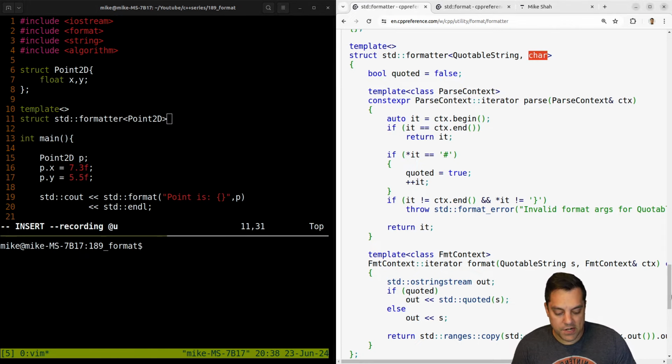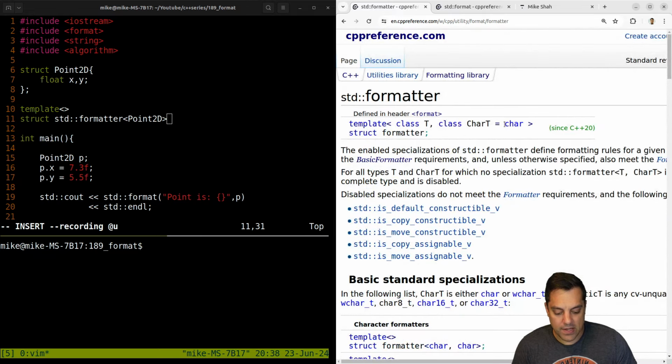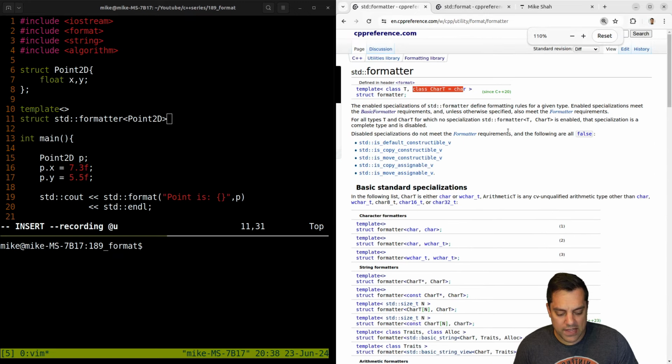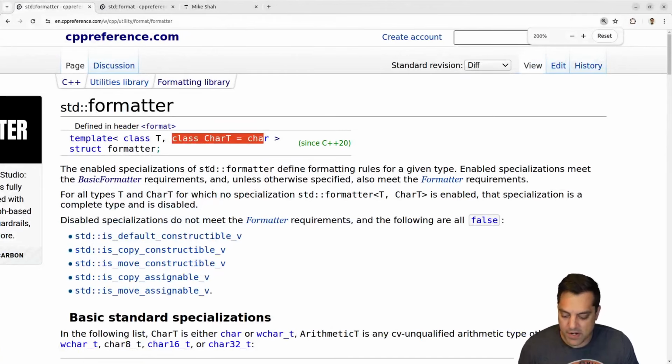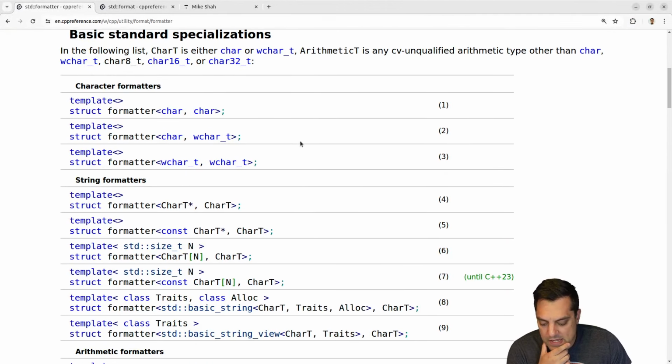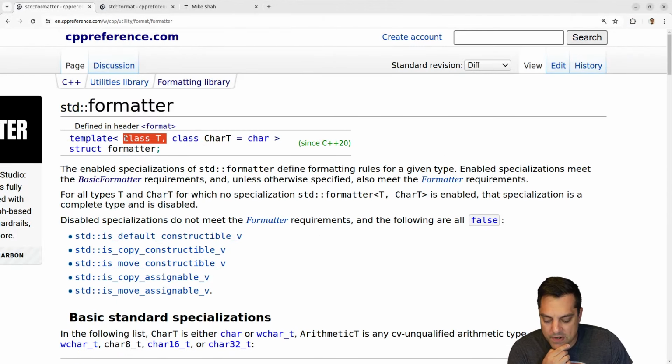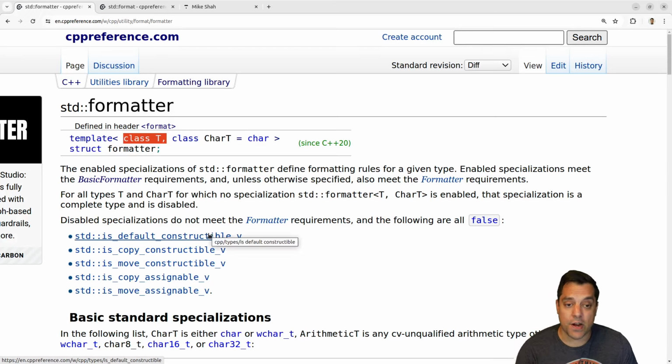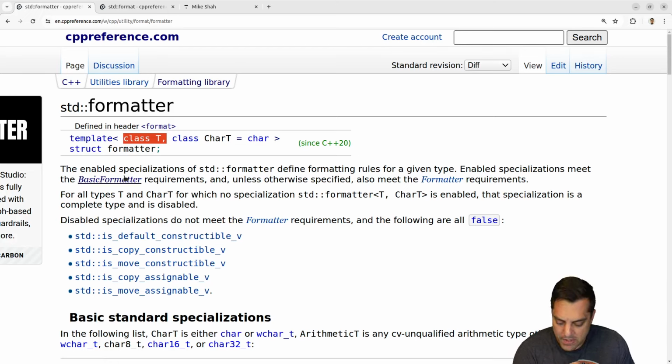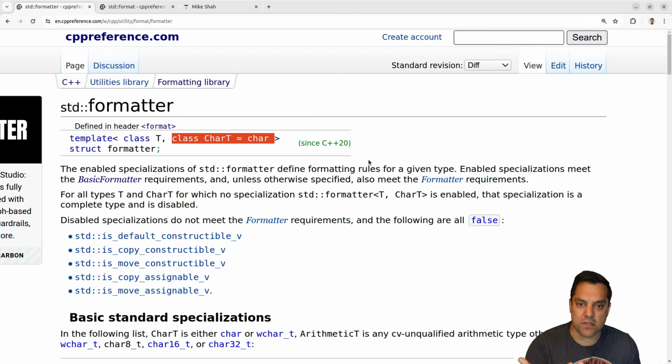The second part here, let's go ahead and see what that is in formatter. It's going to default to char. I believe that's sort of like, let's see what exactly this is here. Sorry, let's make this a little bit bigger. So T, I think that's the type here that we're specializing or creating so we can use the standard format for. And let's see here. I think T is like the iterator, or how we're going to iterate through each of the different characters for the thing that you have.